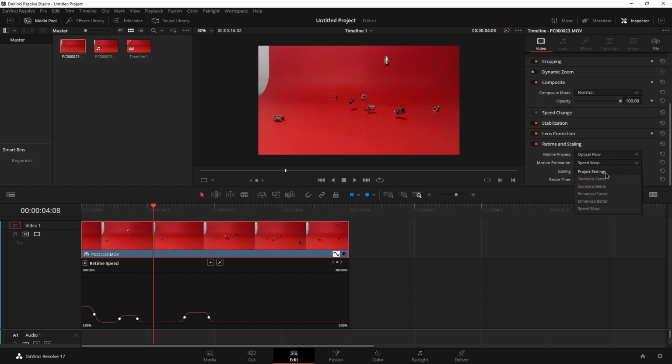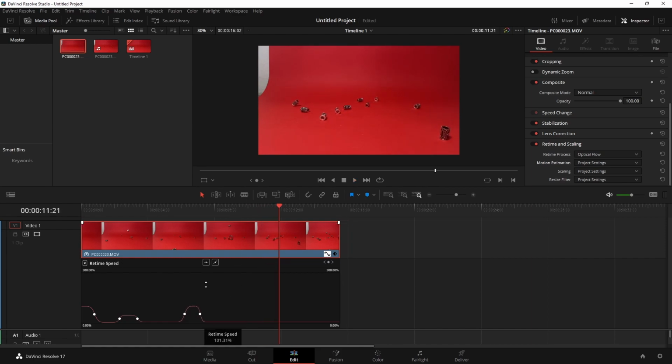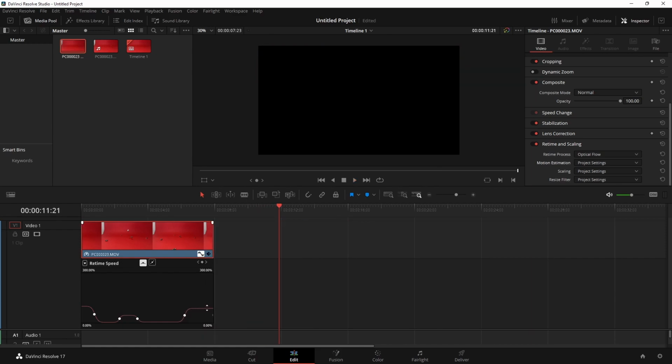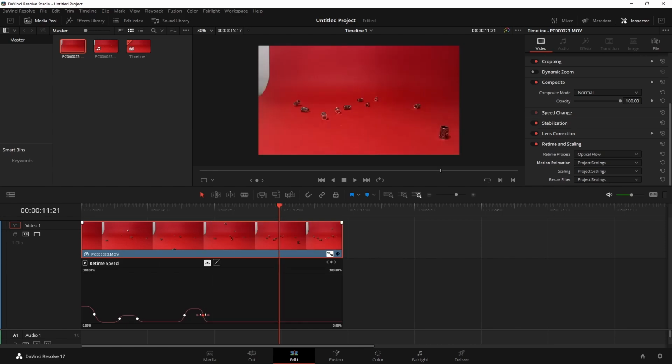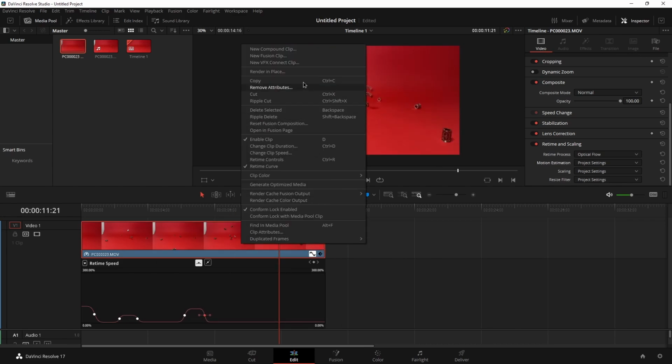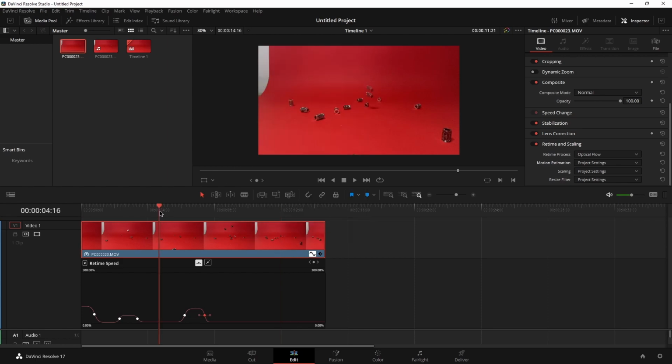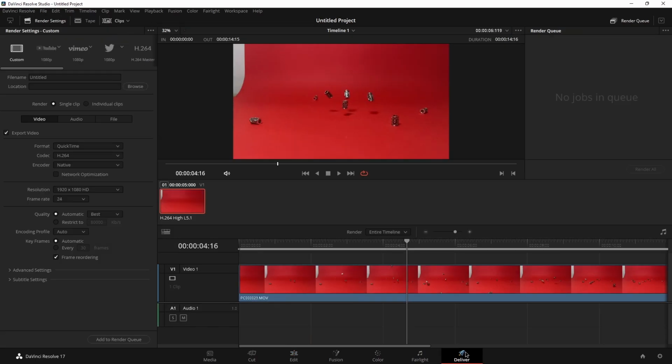You can set it back to project settings, get rid of the speed warp, and then you can see your animation like it was before with the ghosting and all that stuff we tried to avoid. You can go ahead, make your changes, do whatever, and once you're done, you just go back and hit render in place, or if you know that it's fine, you can just go to deliver and export your video.